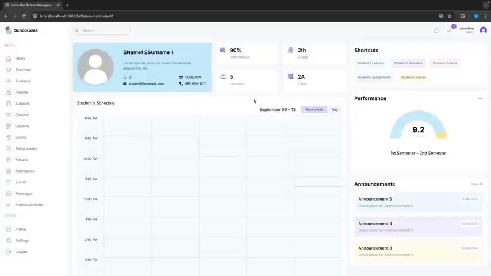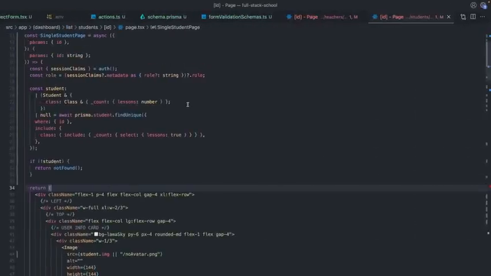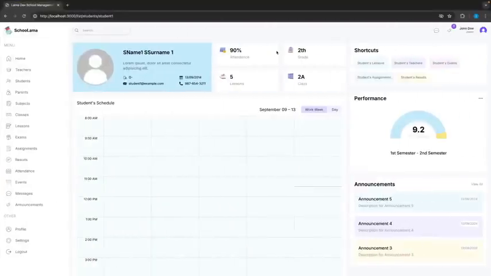Perfect. What about this attendance? We can also fetch this inside this page. But we are already using nested query here. If you want to, let's create a new component. And also I can show you how to use suspense. So after loading the student information, we can show here the loading indicator. And after fetching, it's gonna show this percentage here.